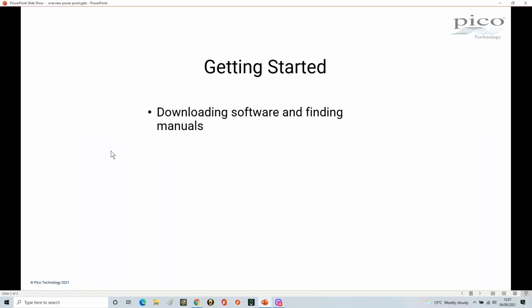So what we're going to do is download the software and find the manuals. Now, it's better to make sure you don't connect your PicoScope 2000 oscilloscope to your laptop at this stage. Just download your software first and then connect it once you've got the software downloaded.